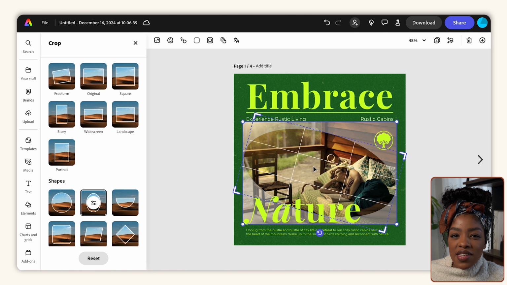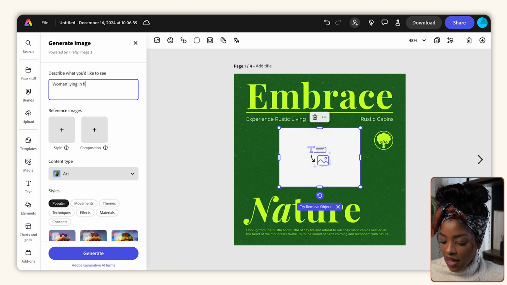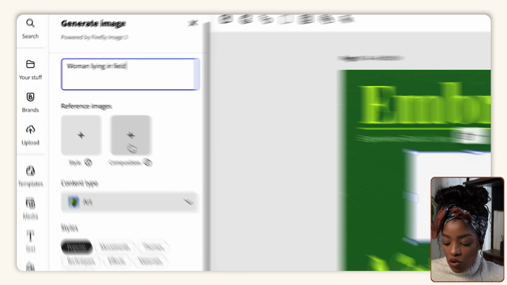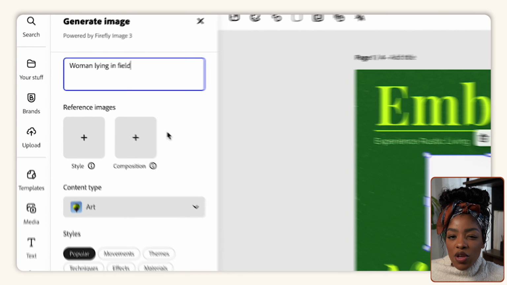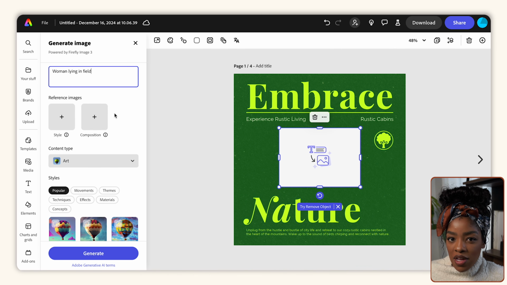And then on the left, you can see the editing window where you can add keywords to describe what I'd like to see. So this graphic is all about embracing nature. So maybe I add keywords along the lines of something similar to what we had before, I think. So women lying in field. There we go. You can also add reference images, which are great when you want to be really specific about the image that you want this tool to create for you.